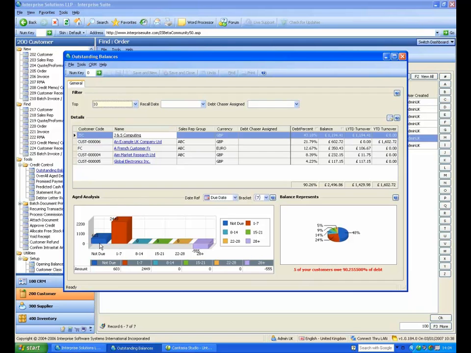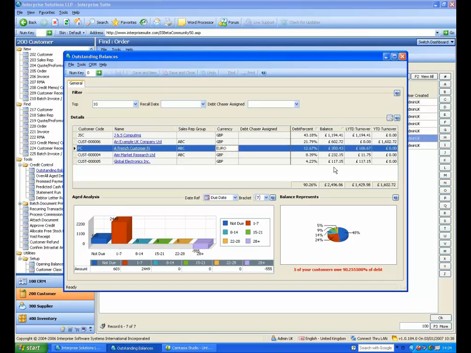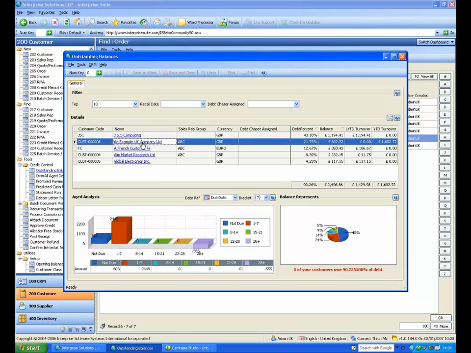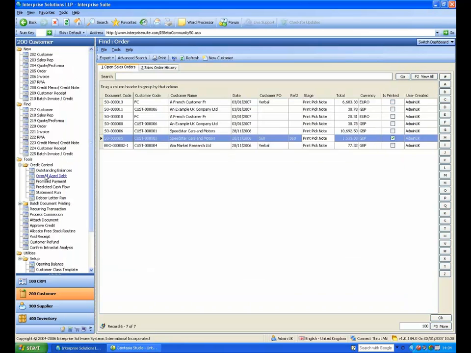I can see how much they owe me based on due date. I can see what percentage of the overall total this particular customer makes up. So I can see that their balance is 1,194. This particular customer is in euros, but obviously this is the base equivalent of their amount that's outstanding. So if I look at my example company here, I can drill down on them from here, if I wanted to, or I can do this actually in the overall aged debt.